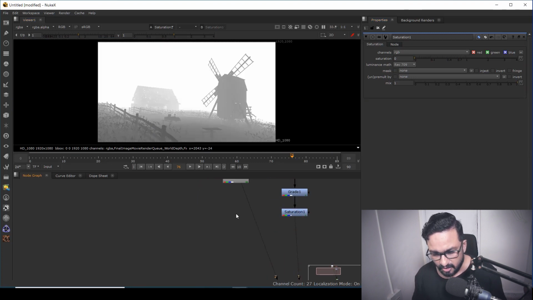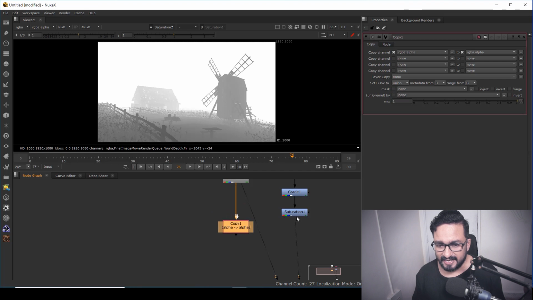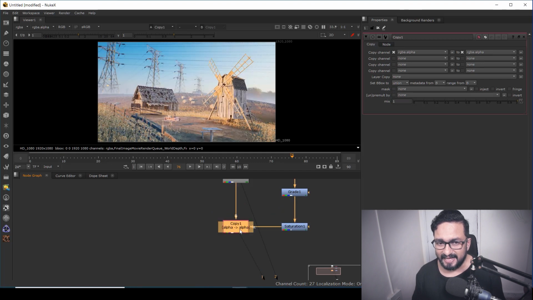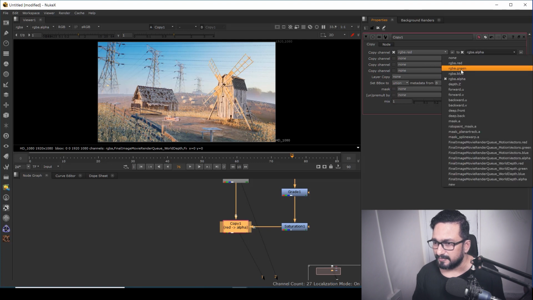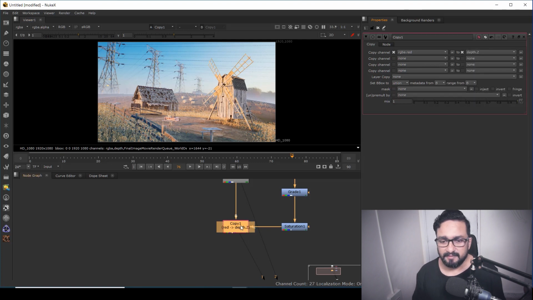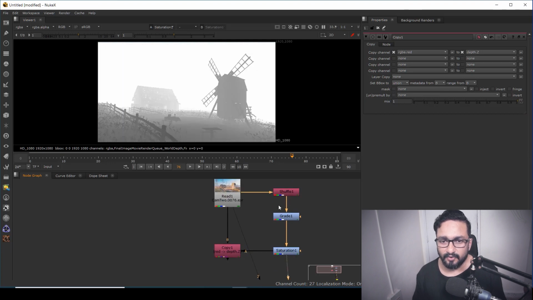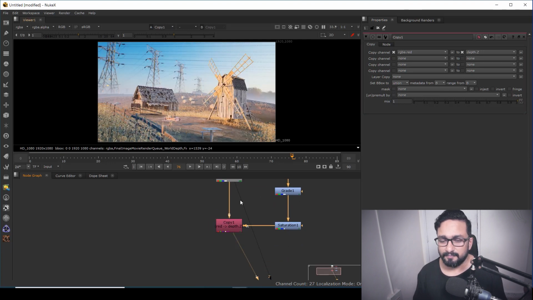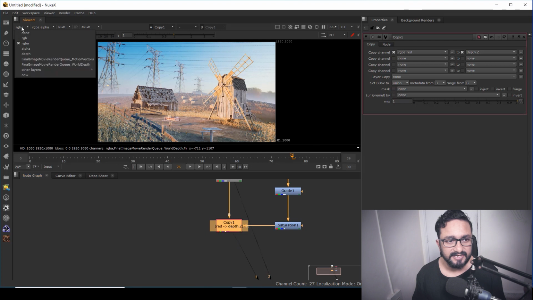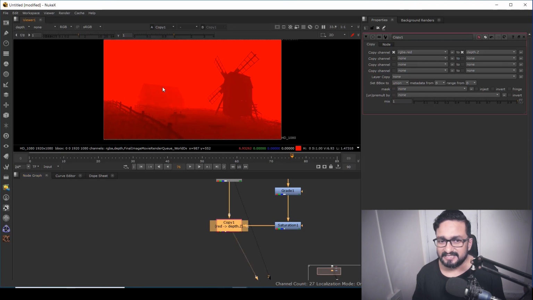And I'm going to take a copy node by hitting K on the keyboard, and connect it. This time I'm going to copy the red channel only into my depth, because it's mandatory. I have created my own depth map, and I'm going to copy it. So if I look over here, I'm getting my depth, and the depth is pretty satisfactory.